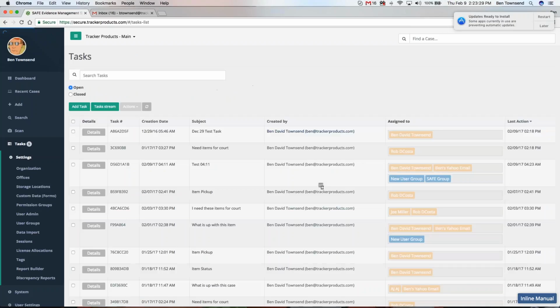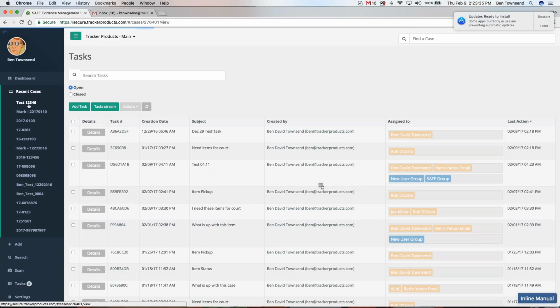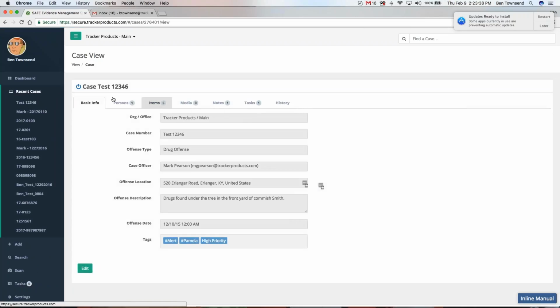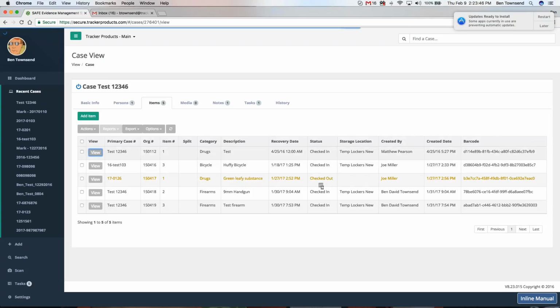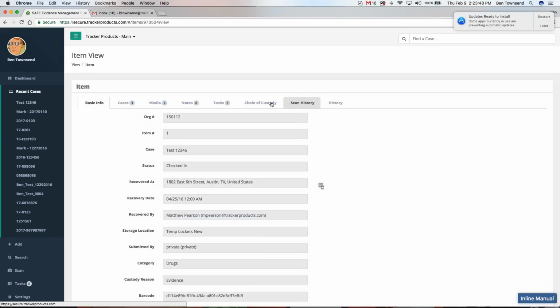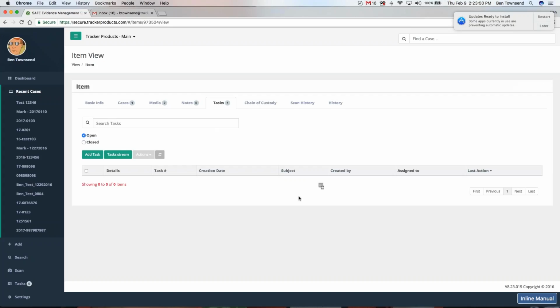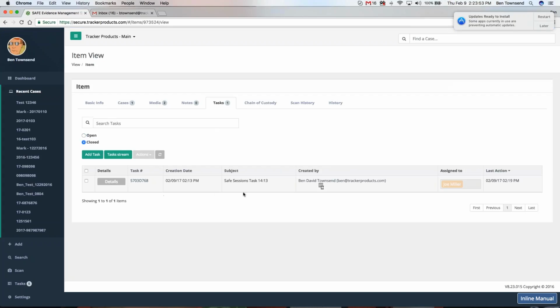There's no way I could put all the linked objects on this screen. It would look really weird. But what I was showing a moment ago is, when I'm in this screen right here for task, I know that somehow this task is associated with this case. If I go down to the item level and look at this item, and now I go to the task tab, I know that this task at the bottom was associated with this item that I'm viewing.